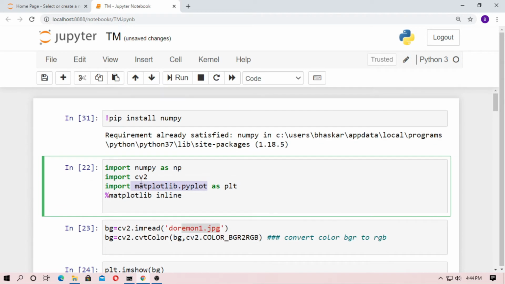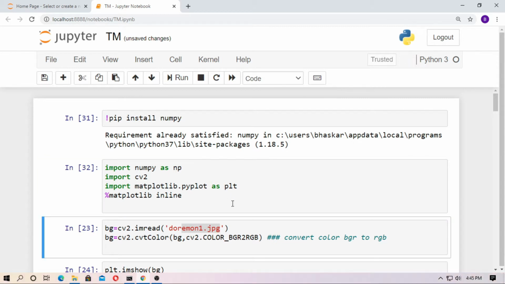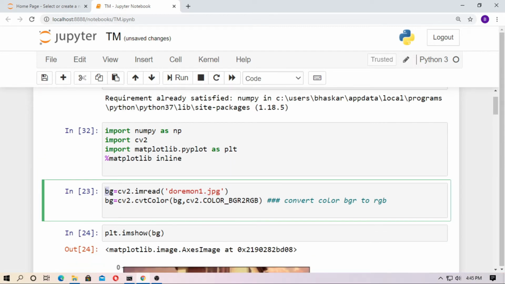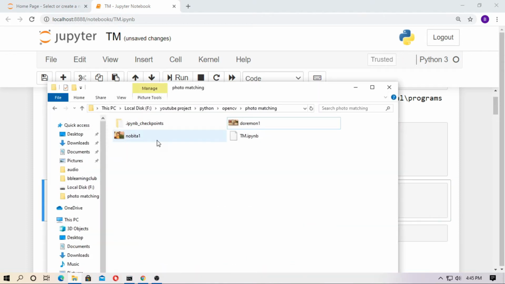Okay, at first you have to import these three modules. Import numpy as np, import cv2, this is OpenCV, and import matplotlib.pyplot as plt. Here in Jupyter Notebook you have to type %matplotlib inline, then hit shift enter. Then grab the background image. So what is my background image? The background image is my Doraemon1.